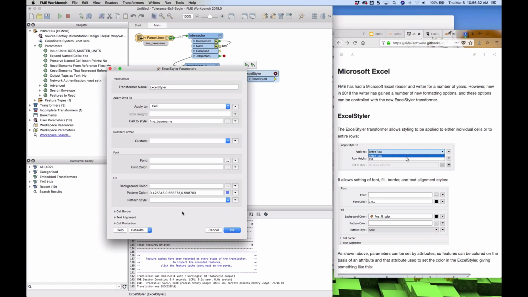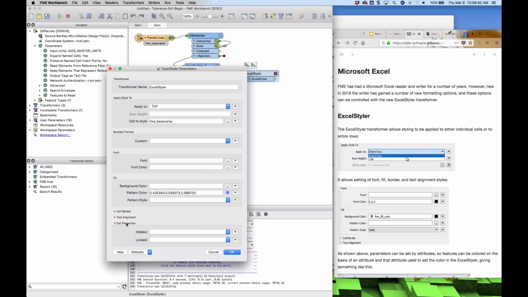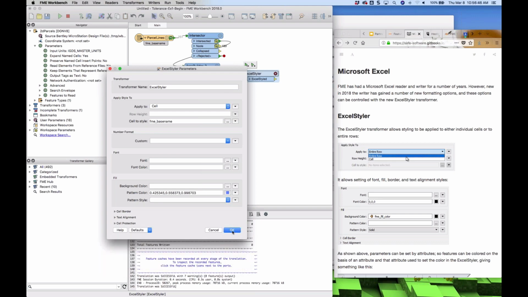So if you really wanted, you could manually set a whole bunch of attributes to style your output, but it's way easier just to use the Excel styler transformer. So text alignment, cell protection, is it hidden or is it locked, and so on and so forth.